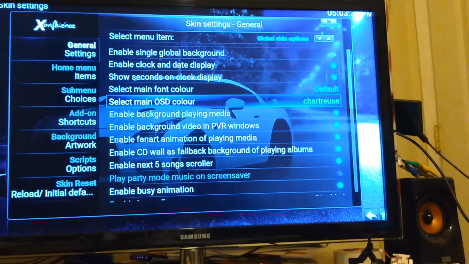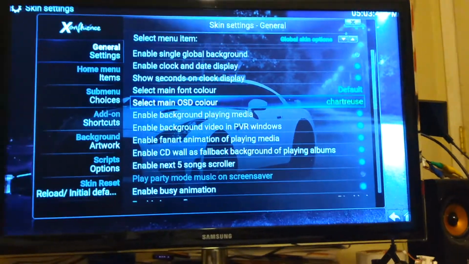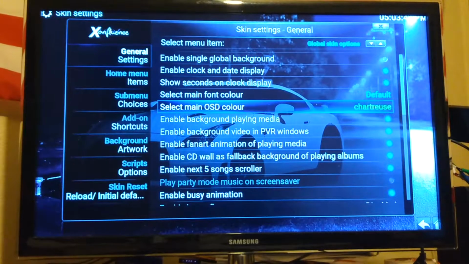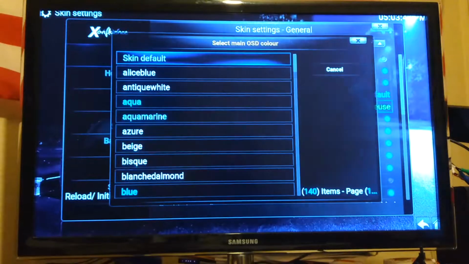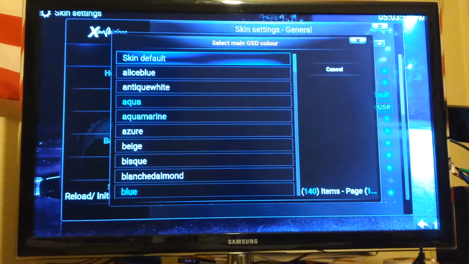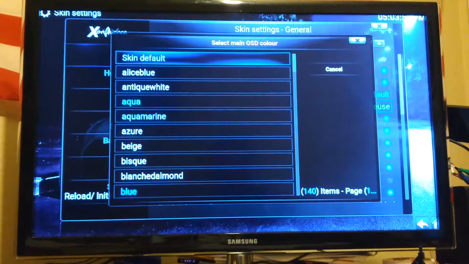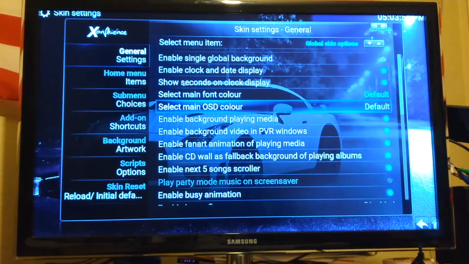Main OSD color, that's the color that shows up when you're watching a show. If you pause it, it'll come up and it'll say how much of the show you've actually watched. I'm going to select that and hit skin default. That's a lighter blue. Again, you can pick whatever color you want. Select that, then hit left.